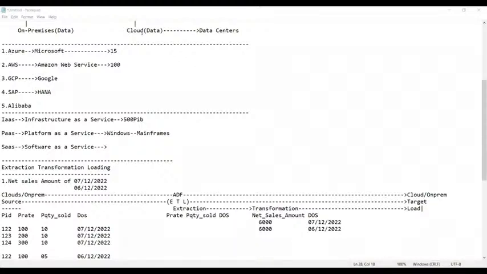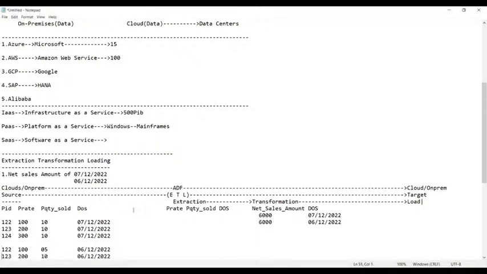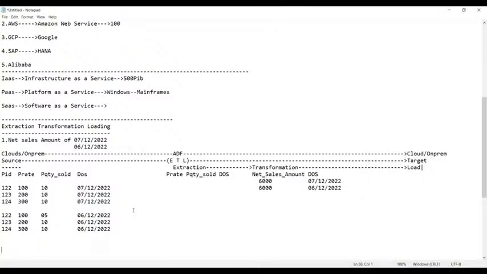Job opportunities: obviously, cloud is the future now. Obviously, the job market is very good.